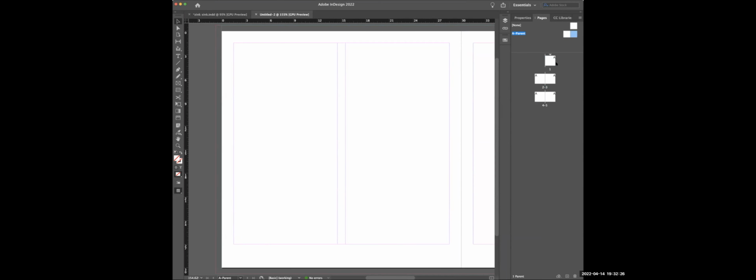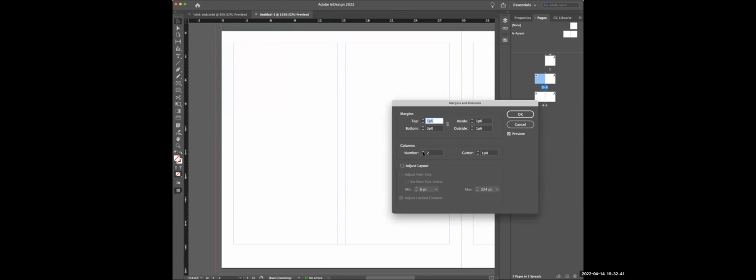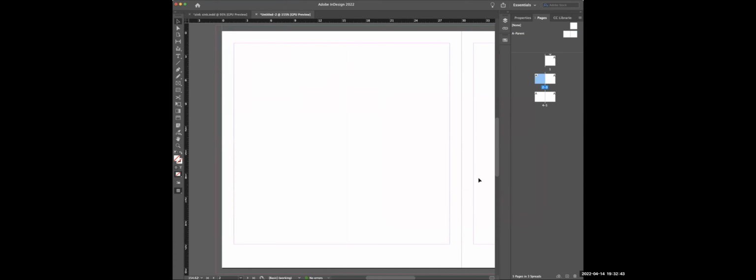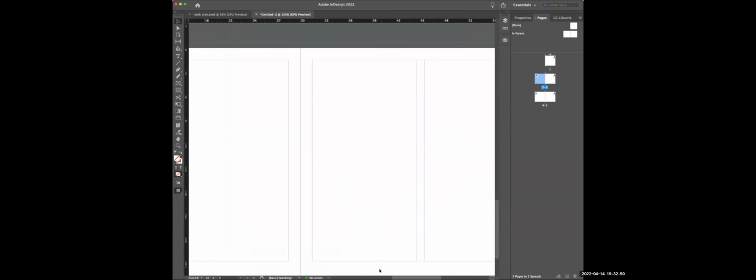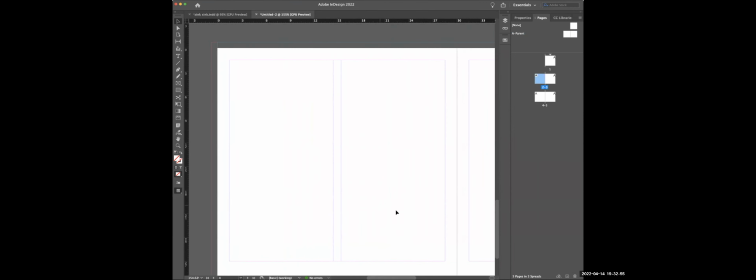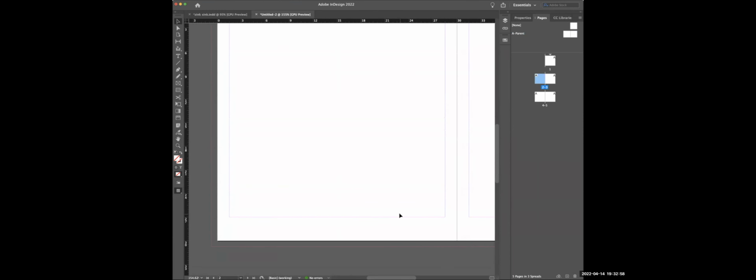And if I want to change this grid on every single page, I can't just do it here: layout, margins and columns, make it 1, click okay. If you notice, it doesn't do anything to that page or that page or the other pages. It only happens to that one page.